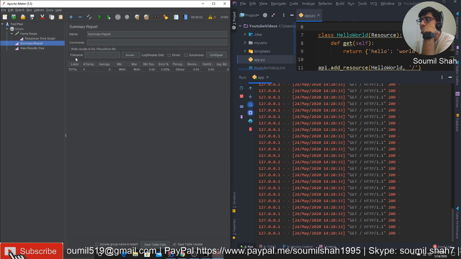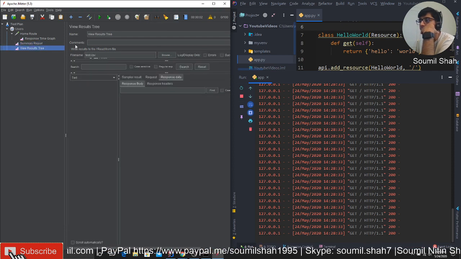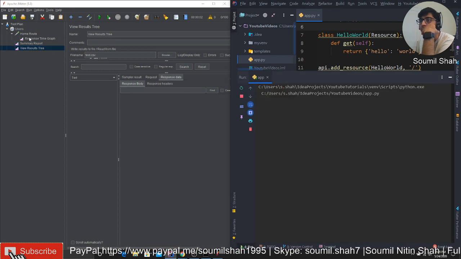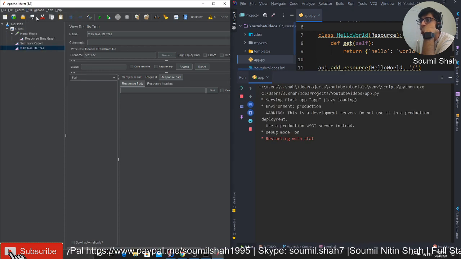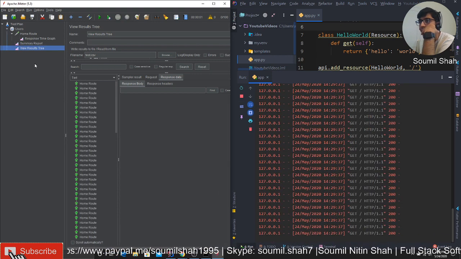So summary report, it's null right now. I just want to clear the results. Just give me 1 sec. Yeah, clear all. All right, so it should be fine. Let's do this test again. So I'm going to run it again. So start, no, override the existing file, and sure enough, we have this.